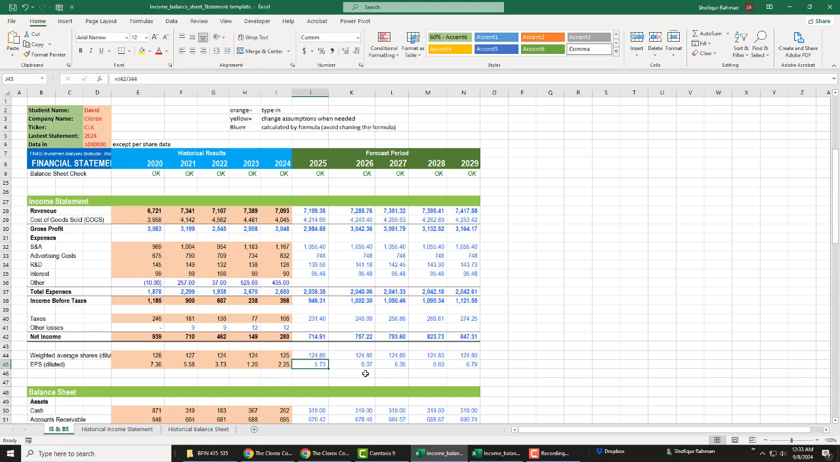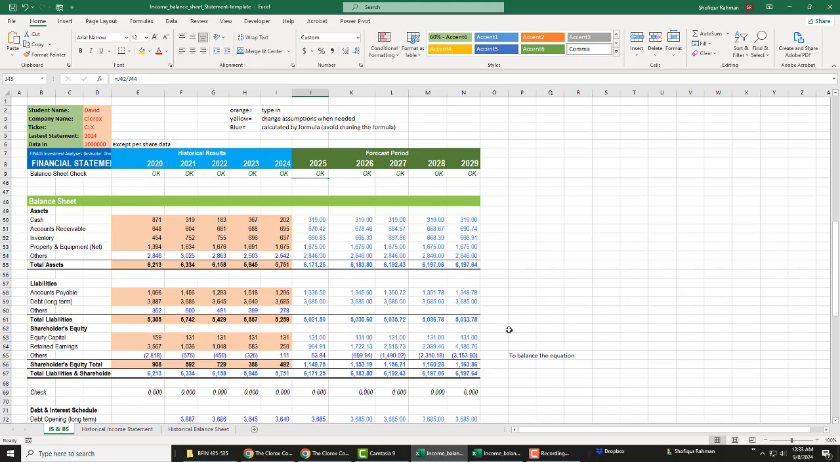This is how you can predict the EPS of any US public limited company of your choice.